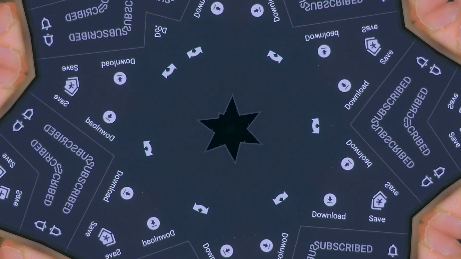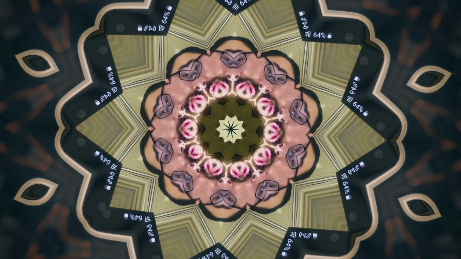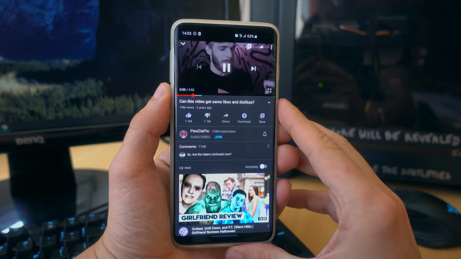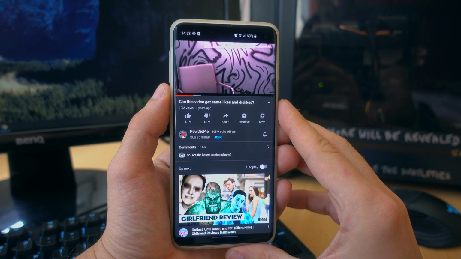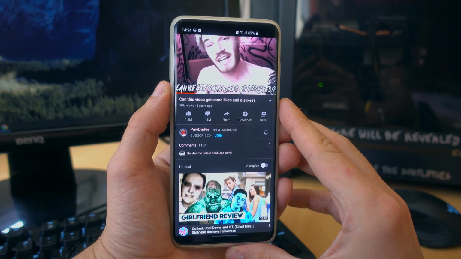Okay, so if some of the things we previously talked about are Easter eggs made by YouTubers, then I guess the following can most certainly be called an Easter egg made by you, the viewers. You might remember a few years back, PewDiePie made that video in which he incentivized his viewers to give the video the same amount of likes and dislikes.